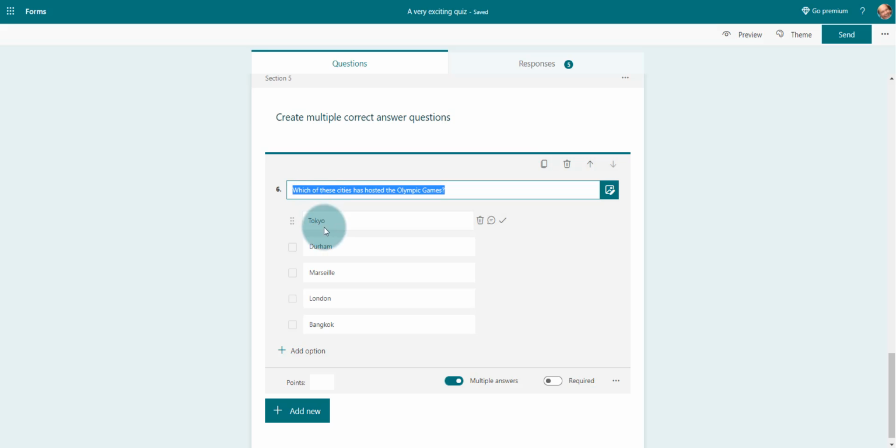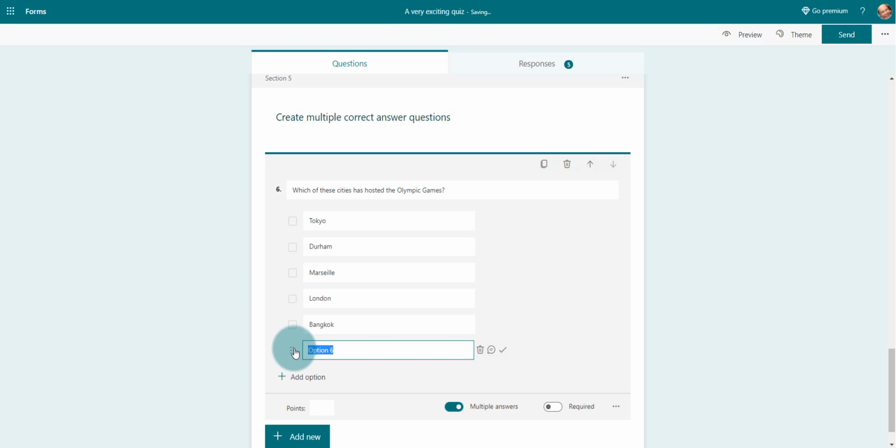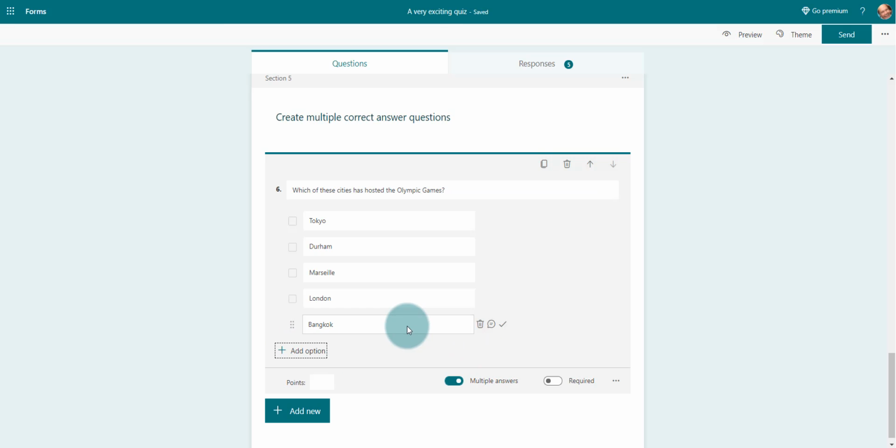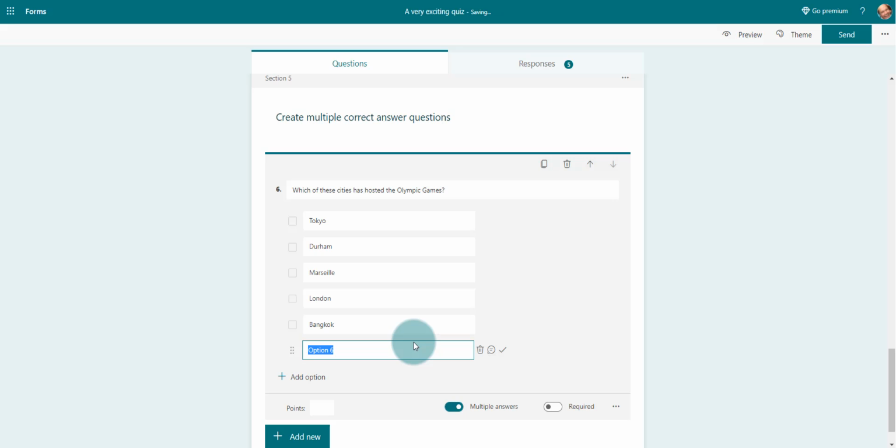And once we've done that, you can see we've got our potential responses. Just a quick hint as well, if you want to add another option, just click on here. But another way you could do it as well, if you're already in an option, you can just hit the Enter key on your keyboard and that will bring up another one as well. So let's put that in.